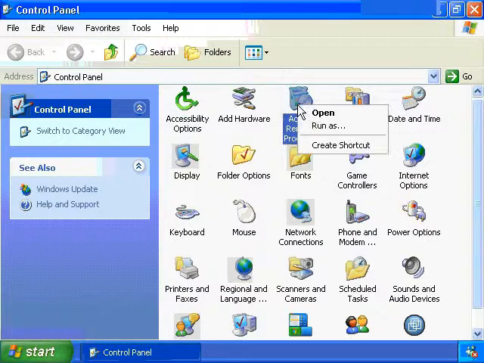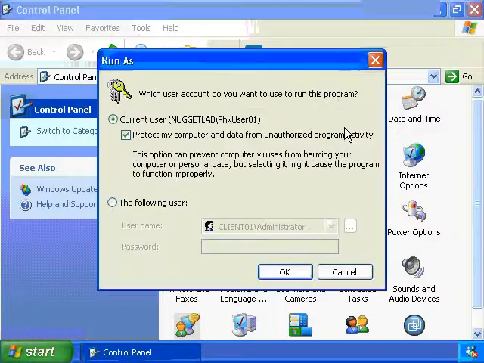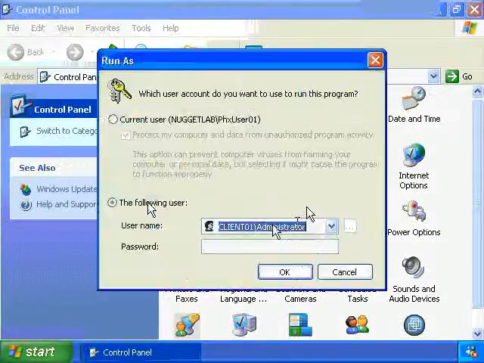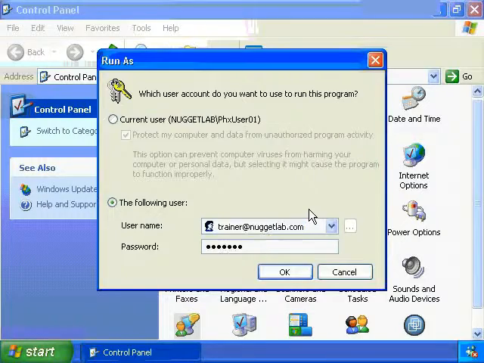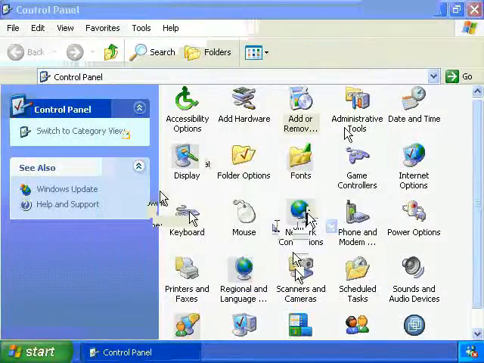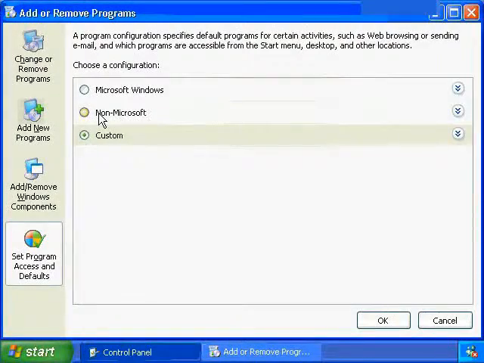But if I shift right-click once again, then I get the Run As dialog box, and I can enter in the credentials. Now, make sure that you enter in the domain that you want, so you can do it in the same format that appears here, just domain and then user. Or again, I always like the UPN name, so I'll type in trainer@nugetlab.com with my password and click OK. And now, anything I do from within here, I can add, remove components.